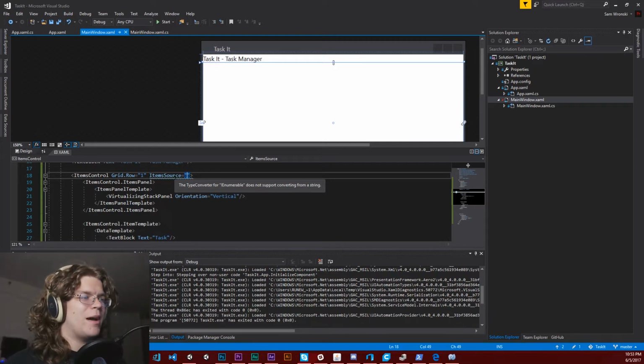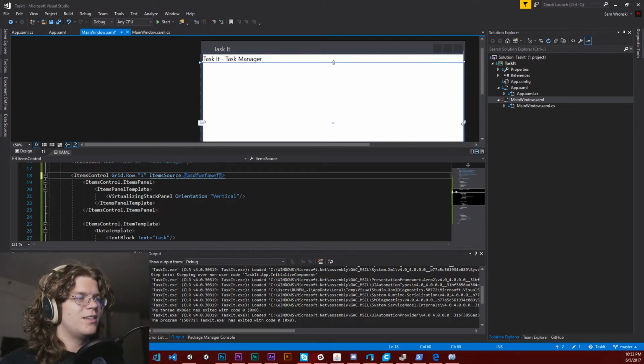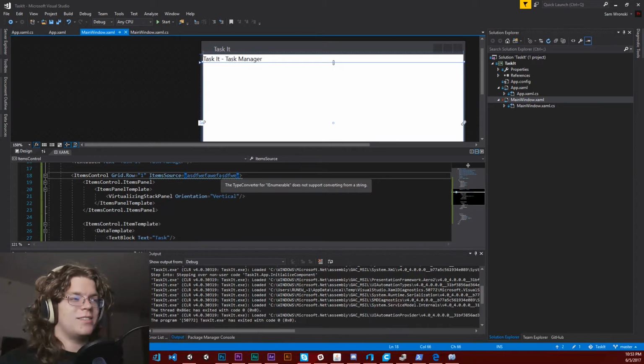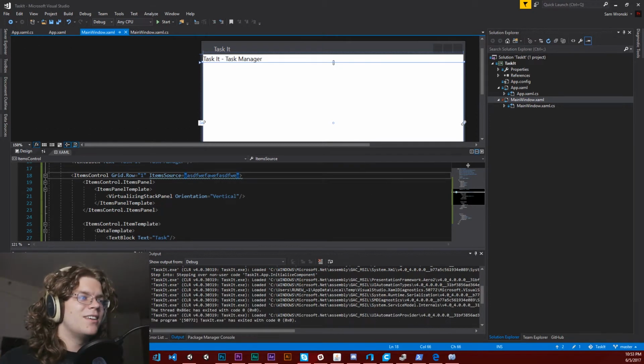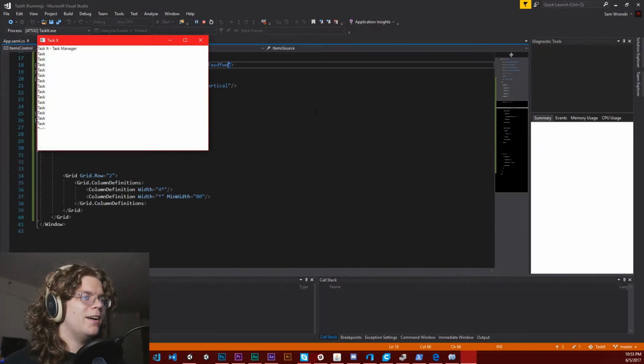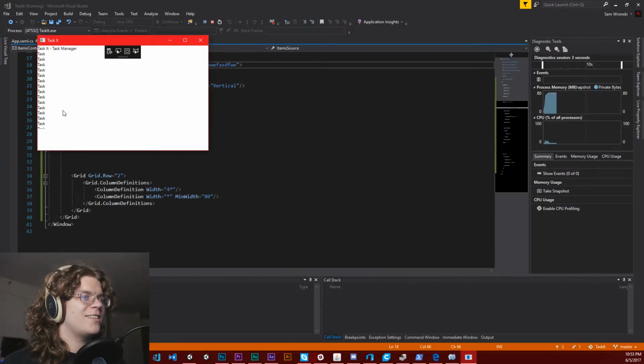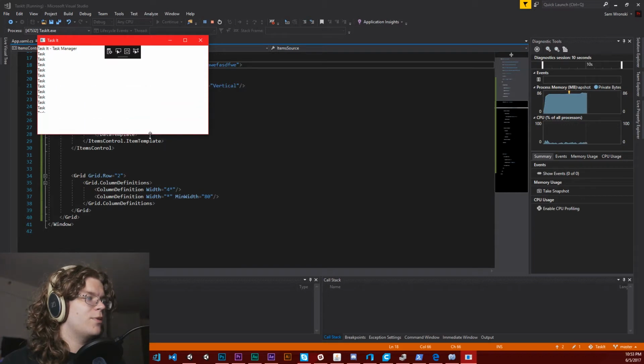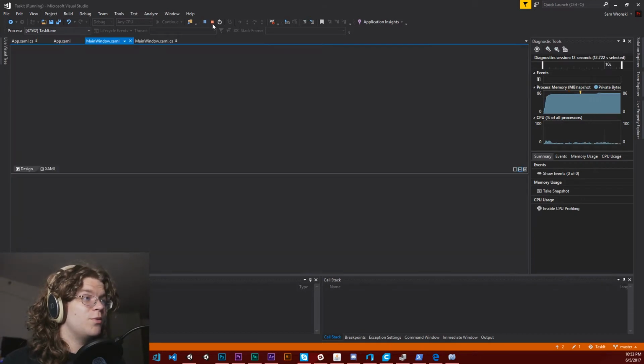One of the crappy ways to do this is actually just type some random string. A string is actually an enumerable type because it's just an array of characters. It really doesn't like this at all, and this totally breaks. I see invalid markup. But if you start this, you'll see we do get all of these tasks. And this is getting cut off because we don't have a way to scroll yet. But I can expand that, and everything does what we need.